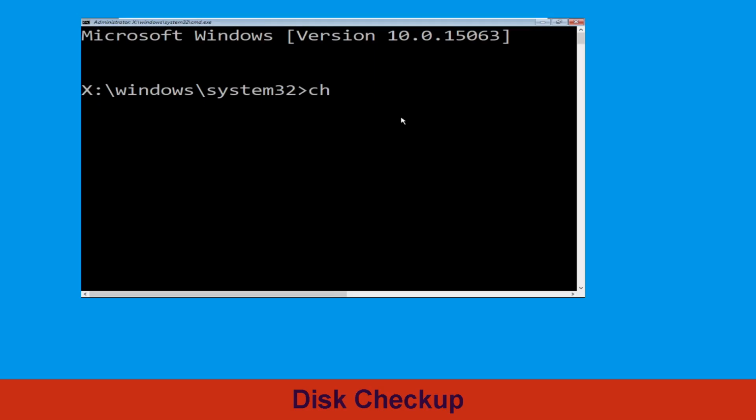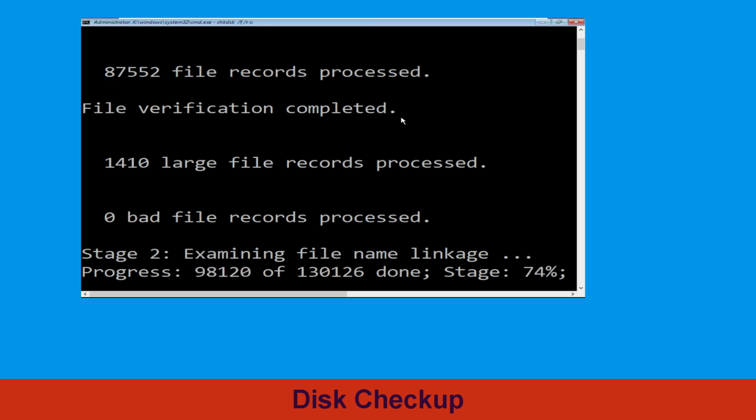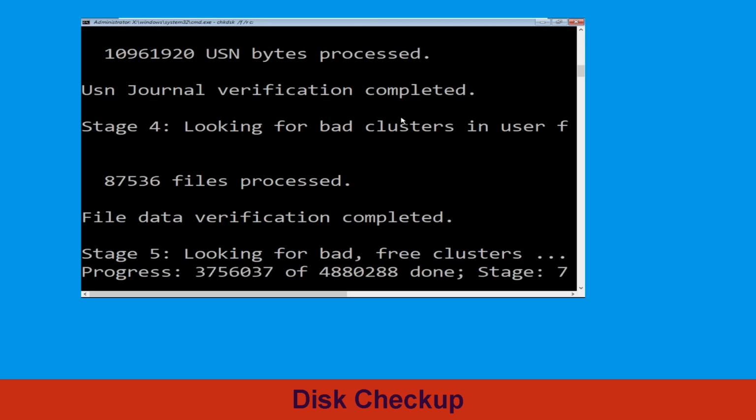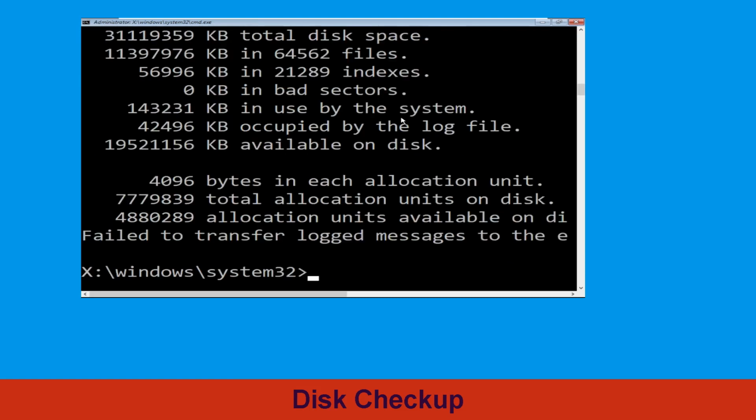Type chkdsk /f/r:/c: and hit enter to execute the command. Now wait for some time to complete the process. Once done, move to the next step.